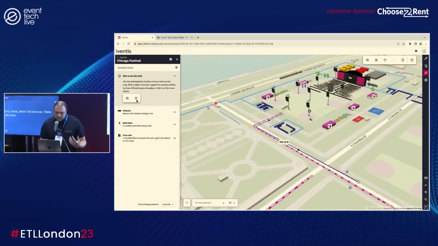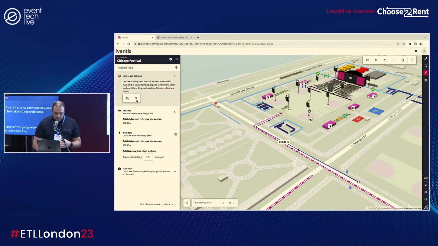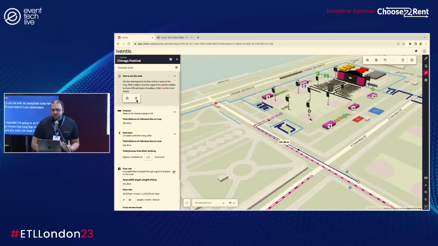And what I can do with my analytical tools here on the left-hand side is I can understand in metric or imperial. I'm going to do it in metric, of course. So I know how long that route journey is. I can actually work out what the walk time is. I'm actually going to work out what the flow rate is as well. So clearly, from a customer experience and a visitor experience perspective, that's really important.